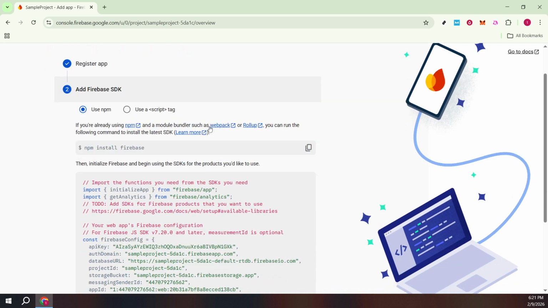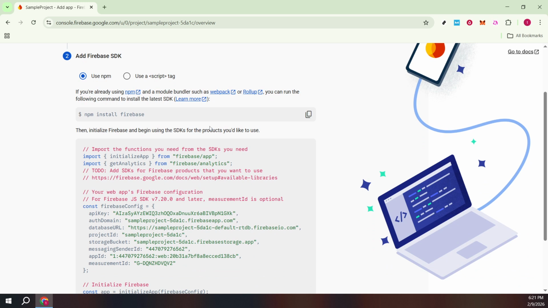The console will display instructions and your specific config snippet. This is what your website will use to initialize Firebase at runtime. In practical terms, this gives your app access to Firebase services like authentication, Firestore, storage, analytics, and more, depending on what you enable later. You'll keep this snippet handy because you'll paste it into your code in just a moment.